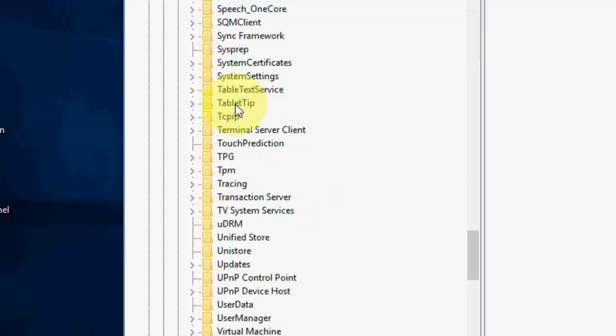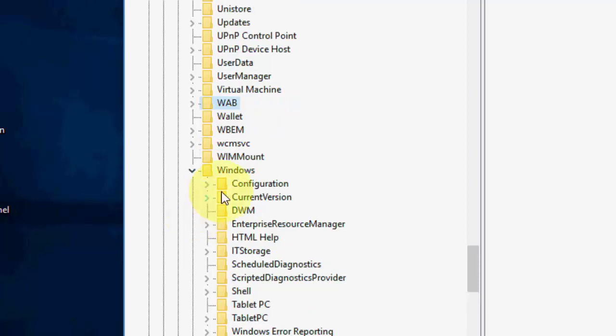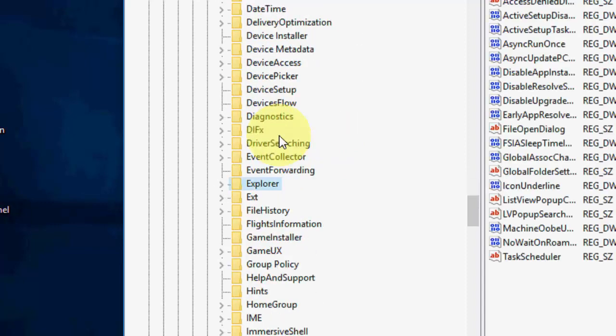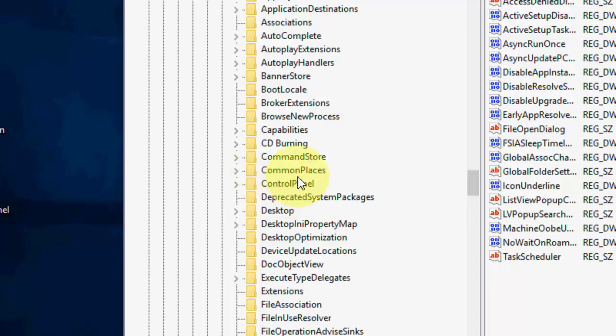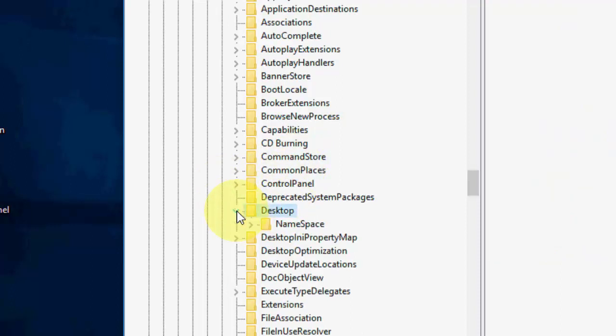Windows should be at the bottom. So where is the Windows? Here is the Windows. Extend the Windows and then extend CurrentVersion. Under CurrentVersion, find Explorer. Go on, type E, it will redirect here. So extend Explorer, then under Explorer, select Desktop and extend it. Here, extend NameSpace.